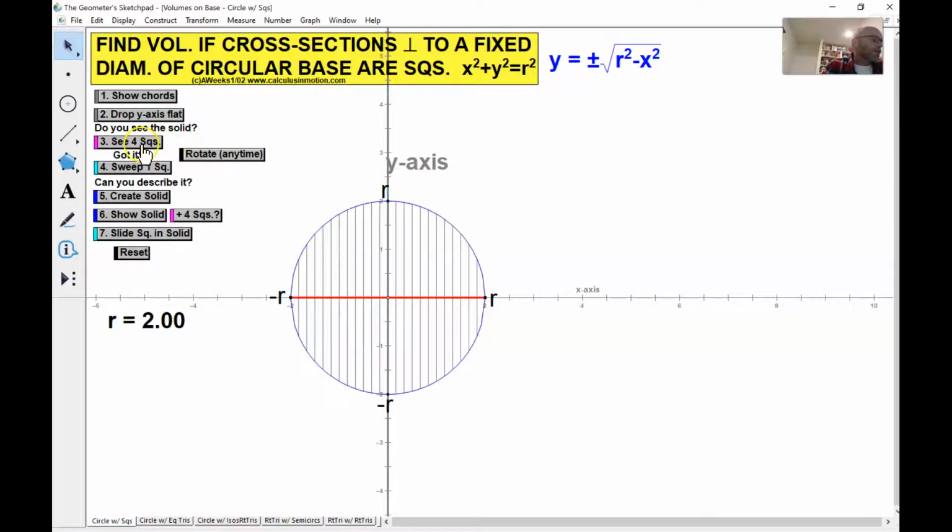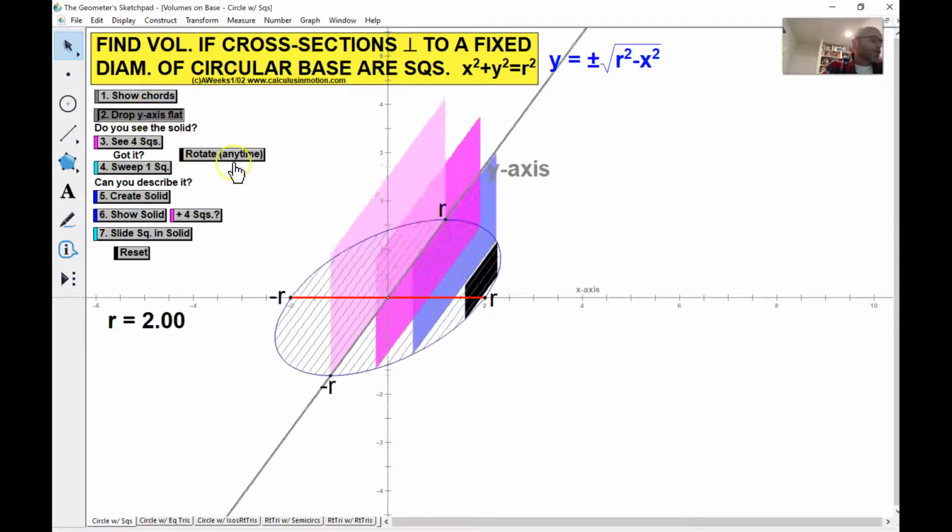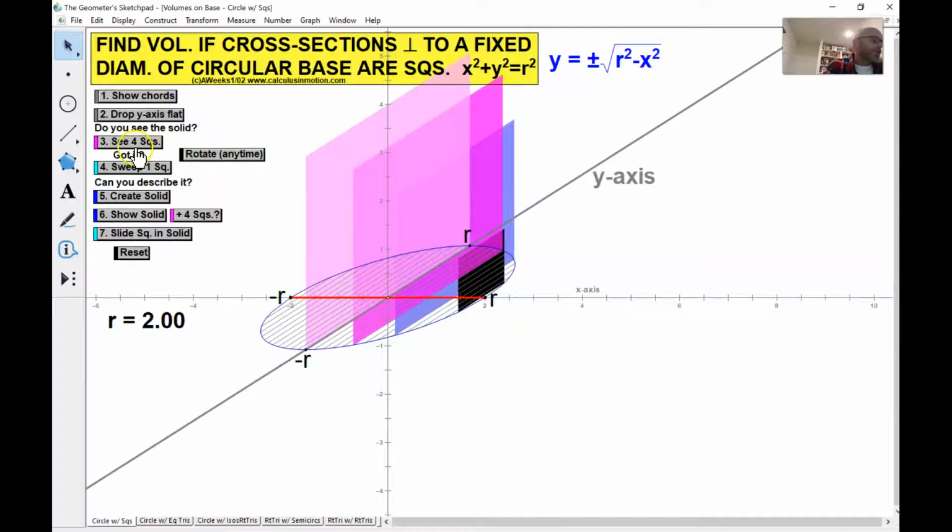So what we're going to do is, well, let's drop the y-axis flat so you can see. Basically, we're going to draw a square connected to each one of those chords that we drew earlier. And notice, of course, the closer to the edge, the shorter the square, because the thing that we're drawing is a square. The height of the shape is the same as the width. So notice as the width gets wider, the height gets taller.